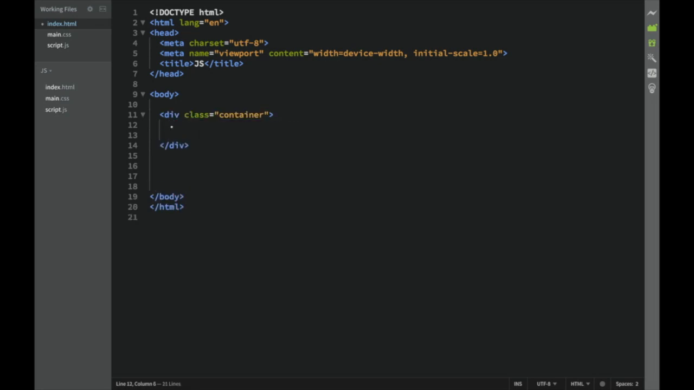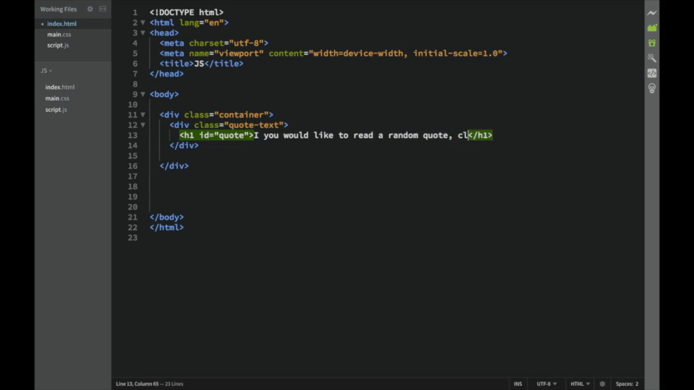Then we're going to have a div that is going to be quote text over here like this. And then within this div, we're going to have a heading 1, which is going to have an ID of quote over here like this, right? Then I press the tab, and over here I'm going to say that if you would like to read a random quote over here, click the button, right?